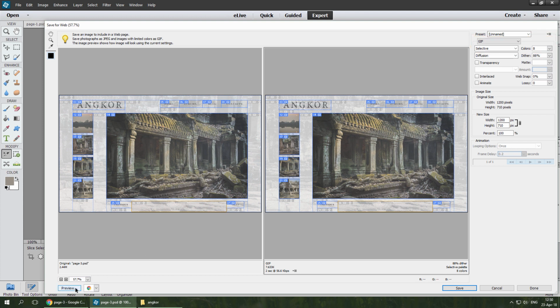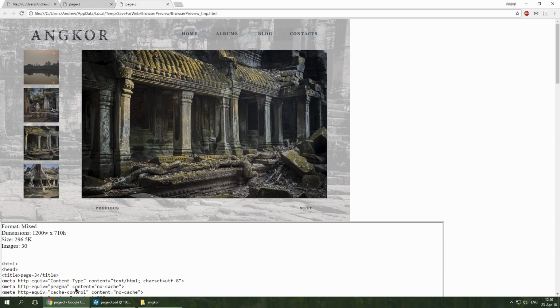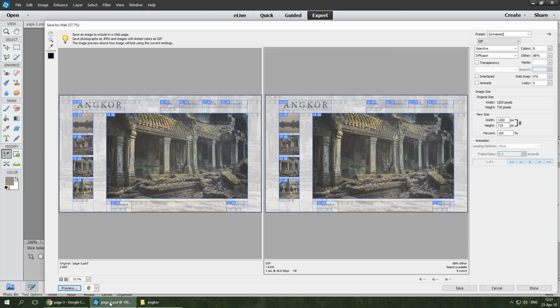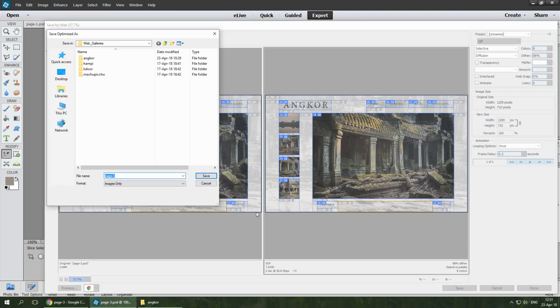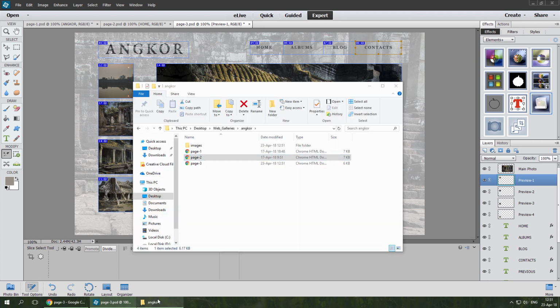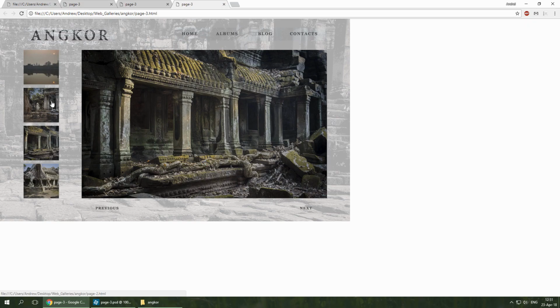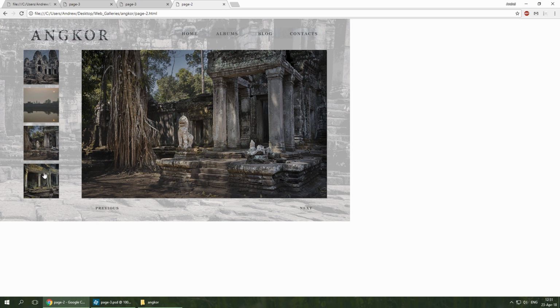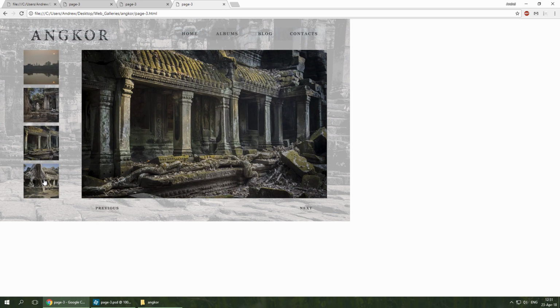Let's preview the result in the browser. I think the page size is quite reasonable and the image quality is sufficient. So I return to Save for Web dialog, click Save, and choose the destination folder. Ready. At last, I find the saved page 3 and test its hyperlinks. Finished.